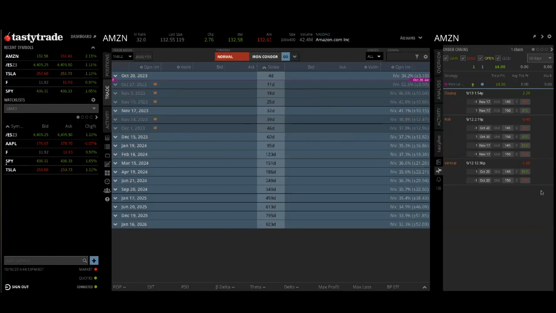So in this example, if you take a look at what we did on Amazon, we opened it for a debit of 1.69, the 145, 150 calls for October 20th. We then rolled it out to November 17th, and we paid another 45 cents for this. Now later, we closed it out for a credit of 2.28. So we opened the position, rolled it to November 17th, then closed it out. And order chains kept track of all of this progress for us, and it shows us the total P&L right here.